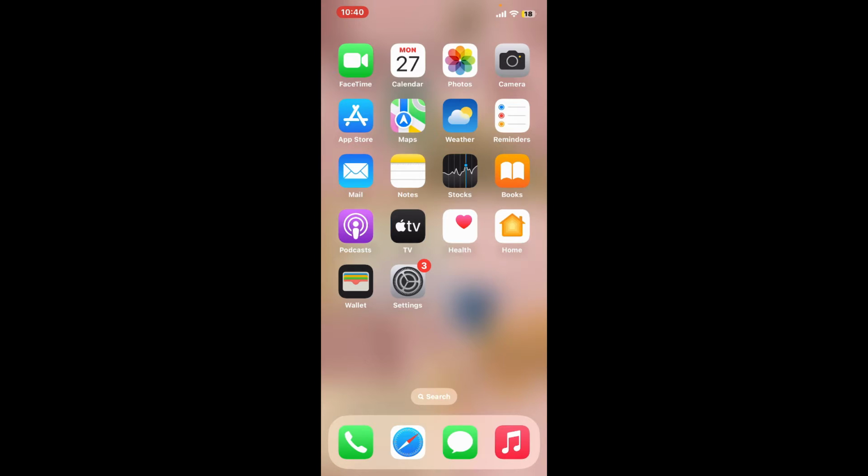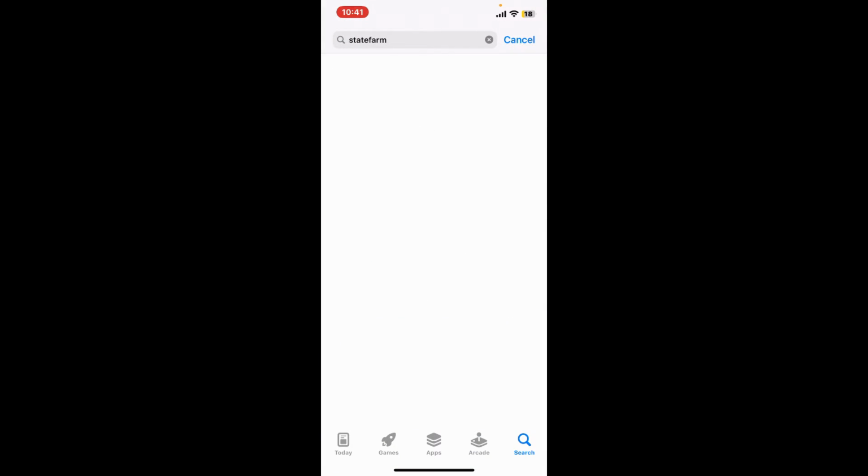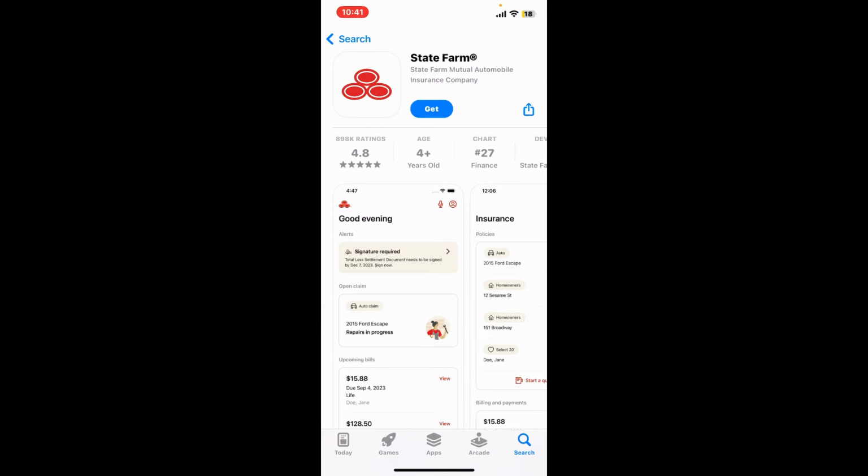First of all, make sure that your device is connected to a stable internet. Next, open your App Store. In the search box, type in State Farm and search. Look for the State Farm application from State Farm Mutual Automobile Insurance Company and then tap on the Get button to start downloading the app on your device.